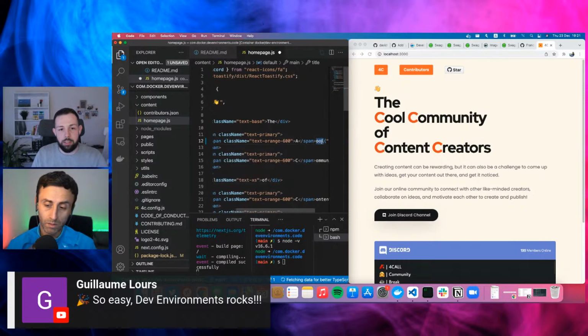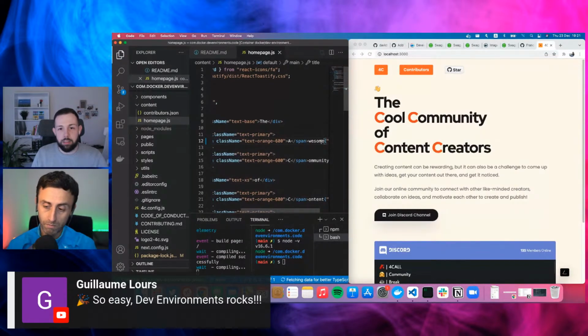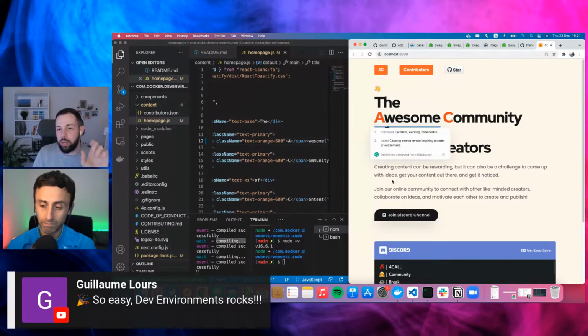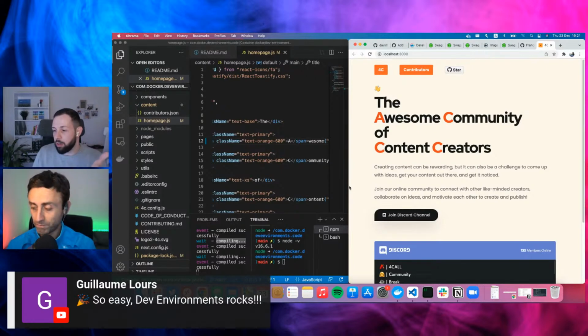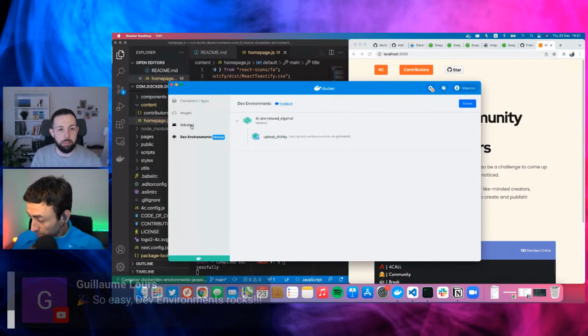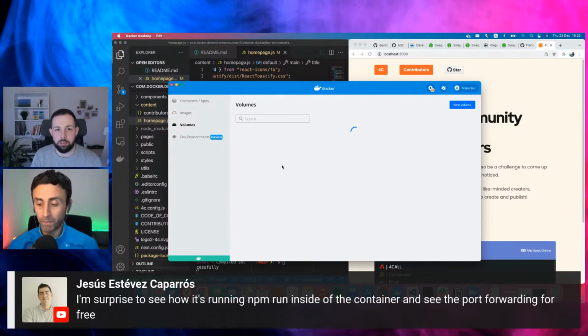For example, if we change the text here and we save, then we should see that it's compiling now and the text has changed. Okay, so we have this hot reloading working as well, so you can develop as you could do locally. So all these changes are inside a volume connected with a container that we use to develop locally. Exactly. The volume can be inspected from Docker Desktop as well.